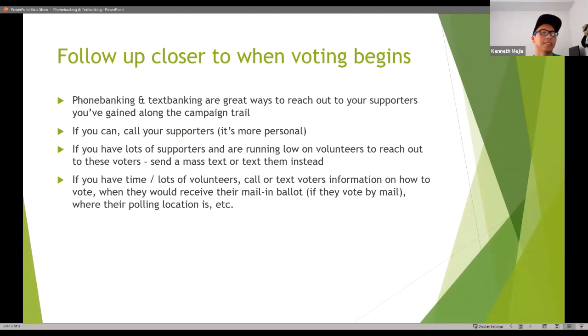Phone banking and text banking are actually great ways to reach out to the supporters you've gained along the trail. If you can call your supporters, it's more personal. Leave a voicemail. If the candidate can do it, sure, go ahead. For me, I set aside 30 minutes or an hour every night as it got closer to election day to start calling them.